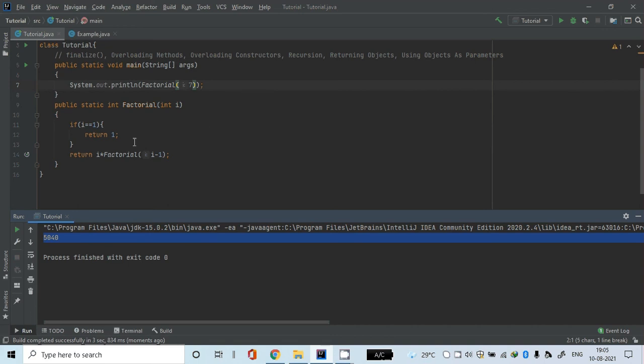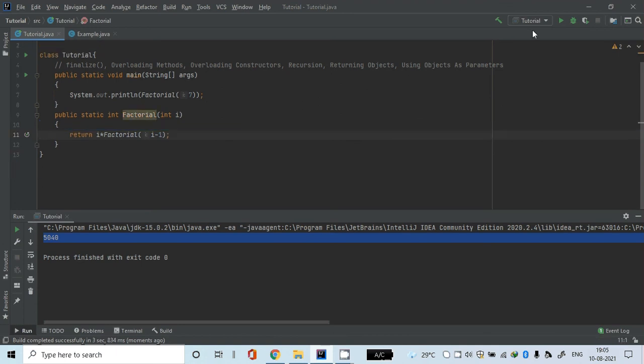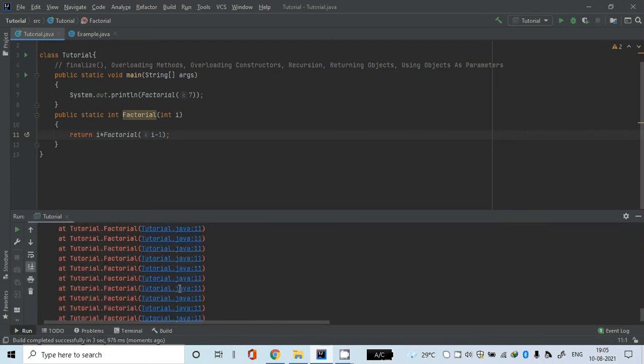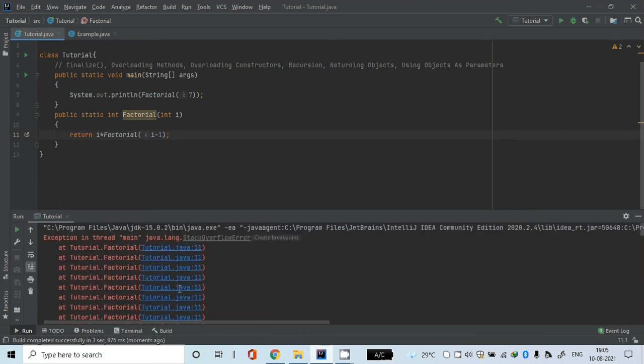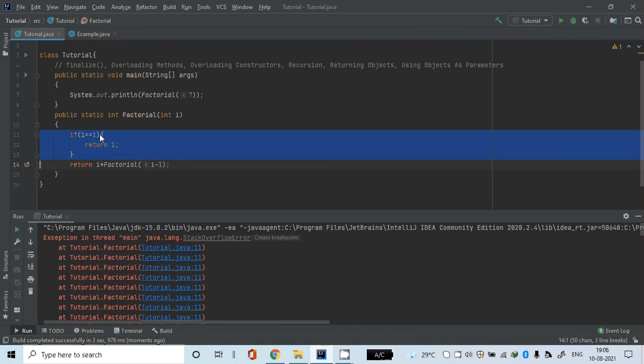And I am calculating the factorial by using recursion. This is the termination condition. If I remove this statement, it is going to lead to a stack overflow error. Let us see what happens now. You can see here that it is leading to a stack overflow error, exception in thread main. That occurred because I removed this termination statement.